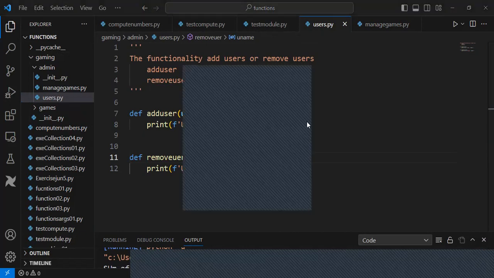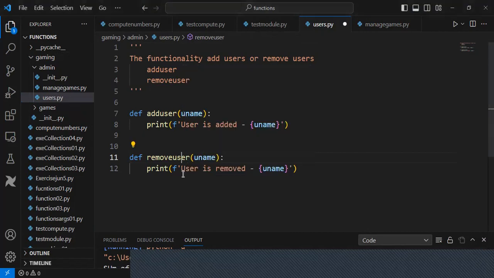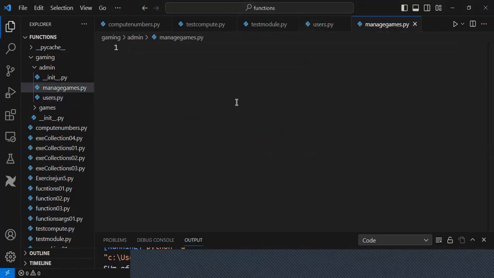The remove user spelling is wrong. Remove user. Okay, remove. Oh, yes. Okay, remove user. All right, thank you. So we did this in users.py, and then similarly we'll do it for manage users.